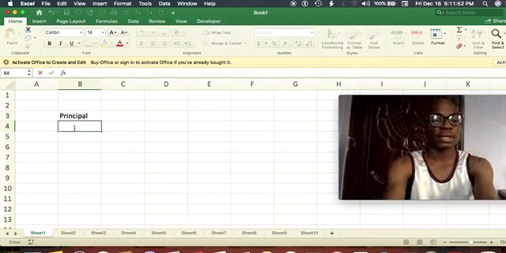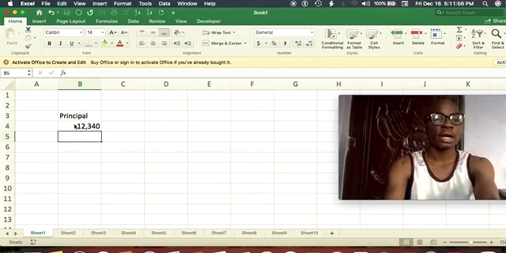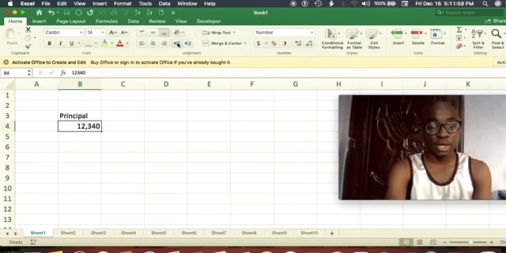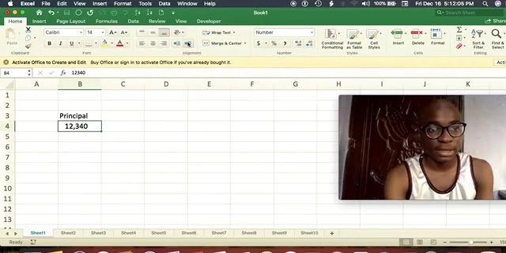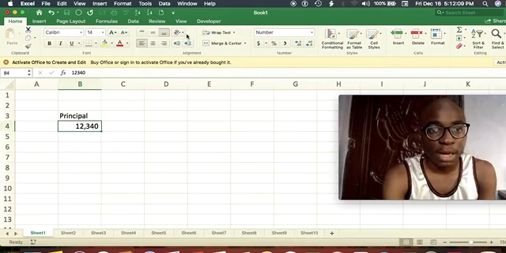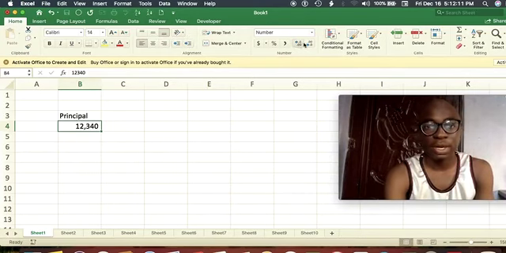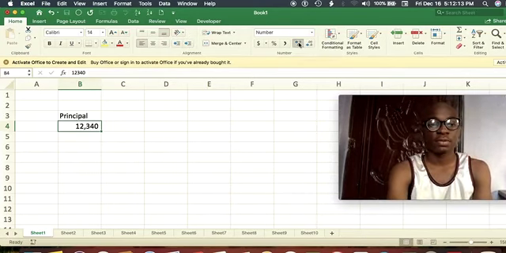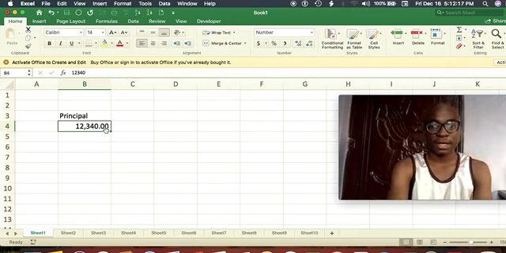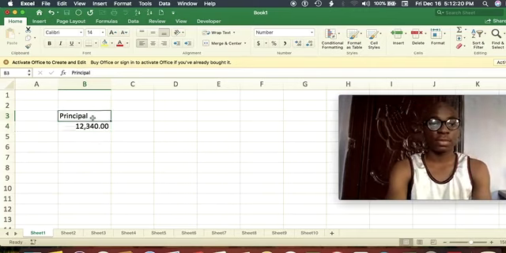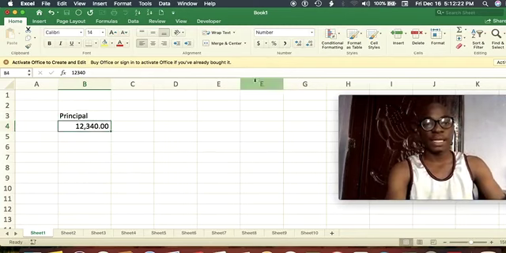So if we have something like 12,240, now we can try to go back here and format it to two decimal places. So I'm looking for decimal places, which will be here, so I can increase decimal to 1 or 2. So you can see that automatically I've added two decimal places to this number. Now this principal can be formatted in different ways.